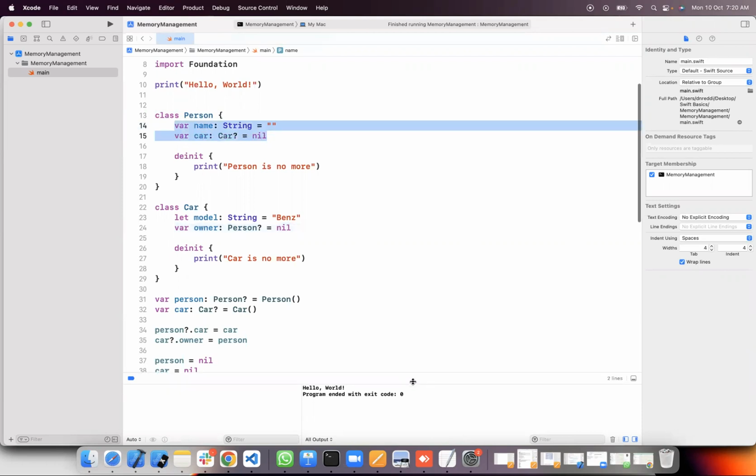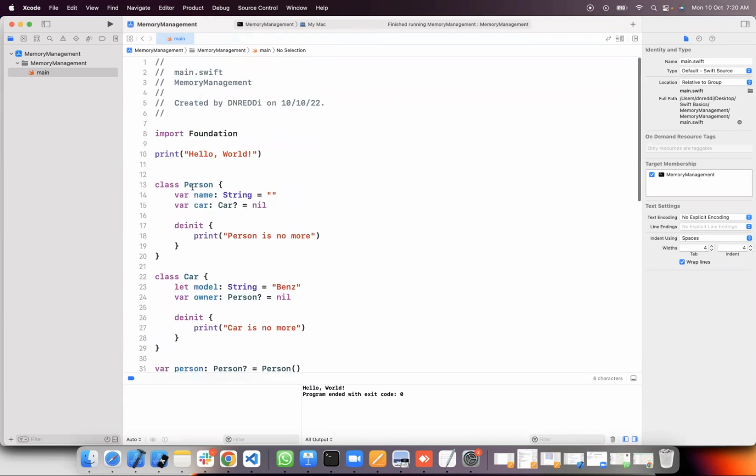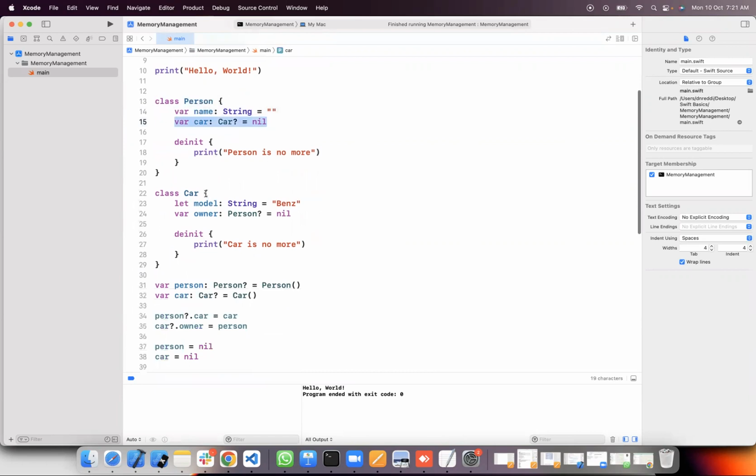In such cases, what happens is, here I am releasing the person. The ARC system goes to the person. I want to release the person. Okay, name, release. Okay, release done. Car release. To release the car, again it comes here. In car, there is model release. Owner release. Owner, who is owner? Person. Again it goes here. It needs to release all the properties of this person. When it comes to person equal to nil, the ARC system comes here and it finds the car. This is a property. It tries to release the car.